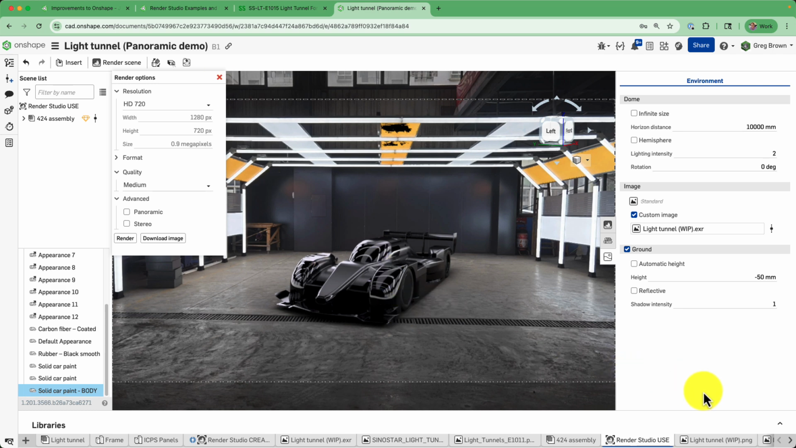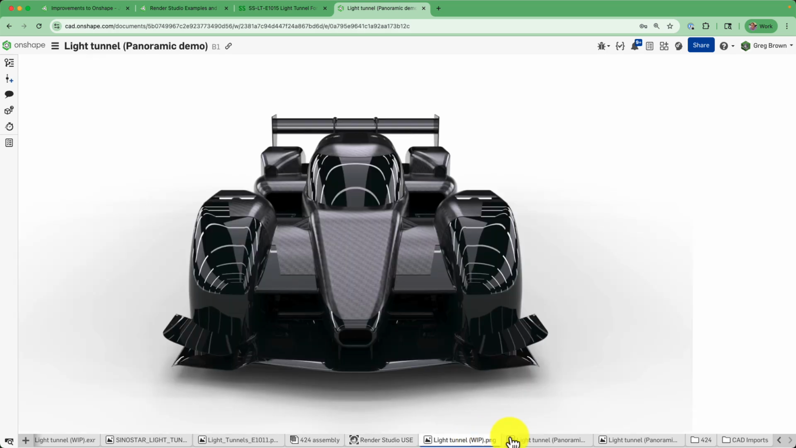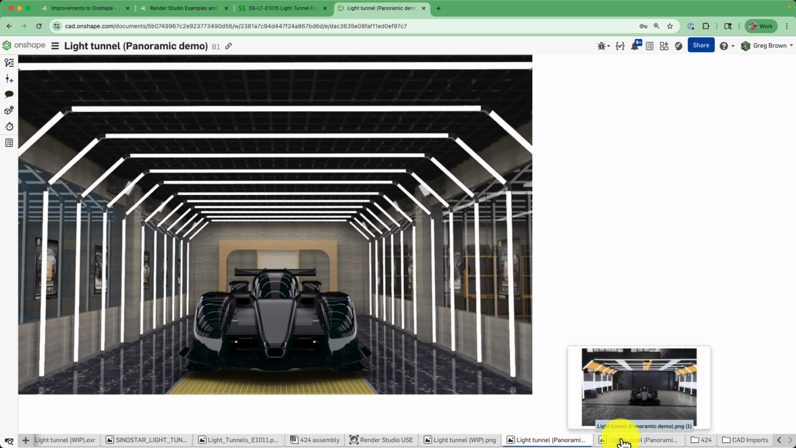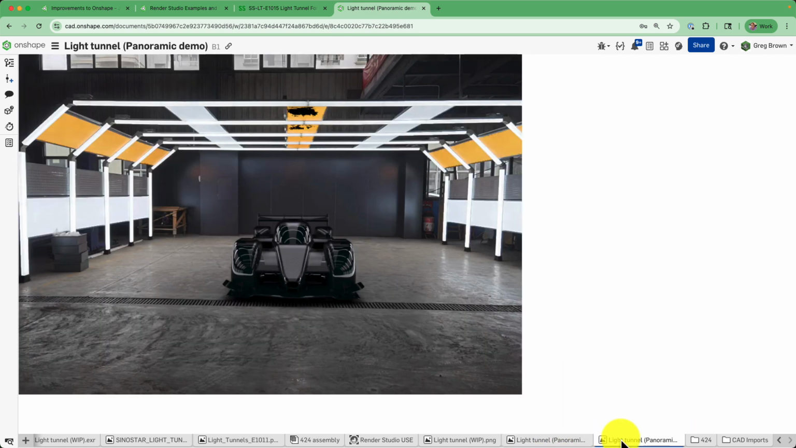So hopefully by this point you would have been able to create some really nice outputs, either without the backing plate or with the backing plate, like these ones. These are the examples that I created with the setup that I showed you today. Good luck with that. It's a lot of fun, and it's a very, very powerful thing inside Onshape Render Studio.